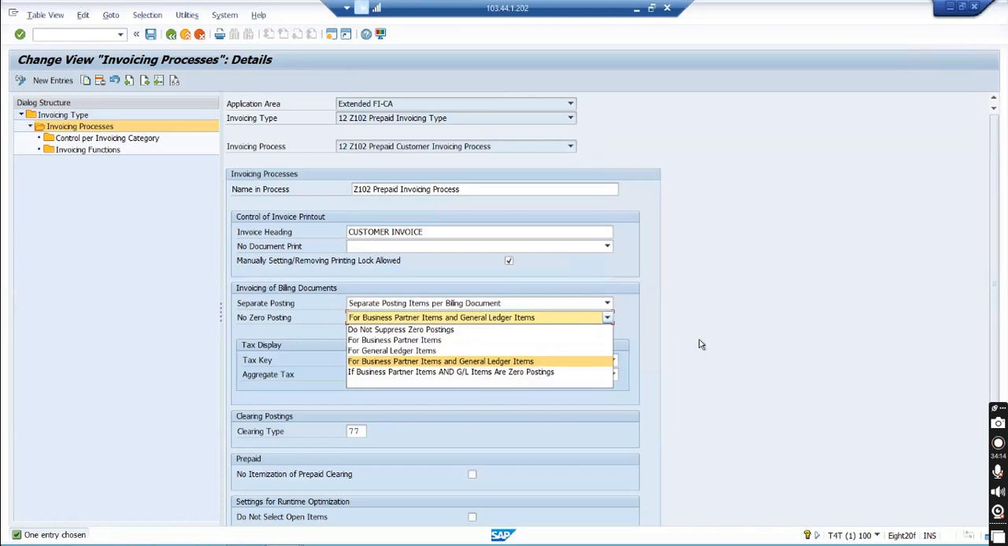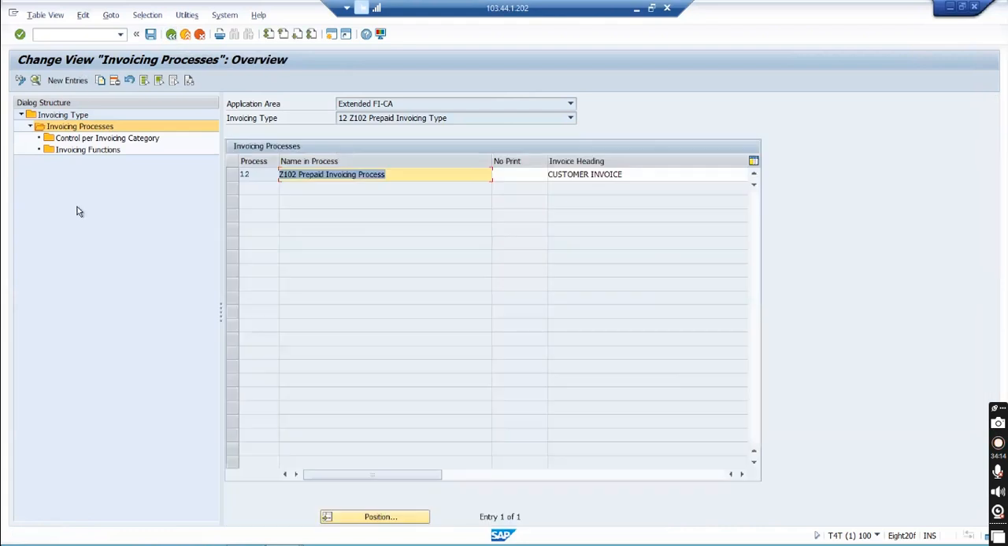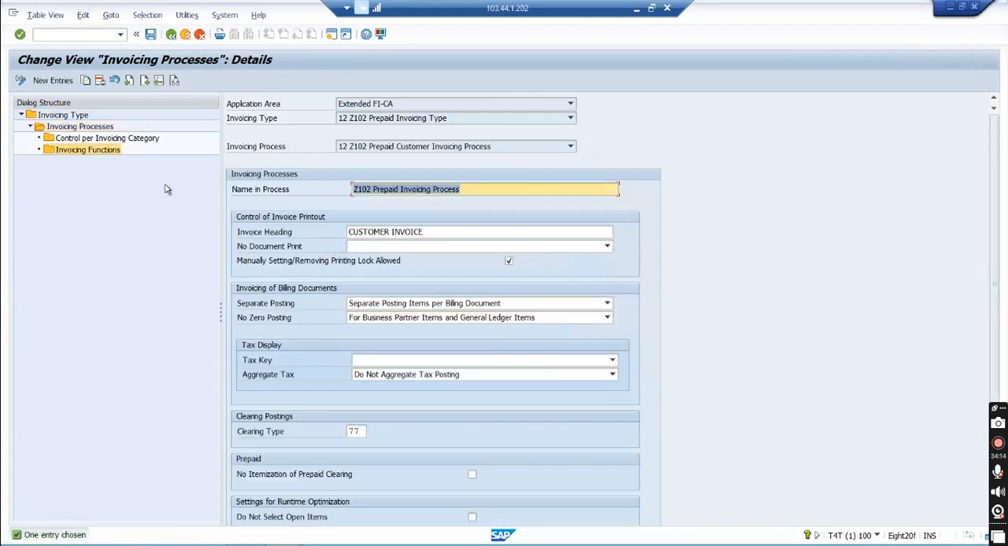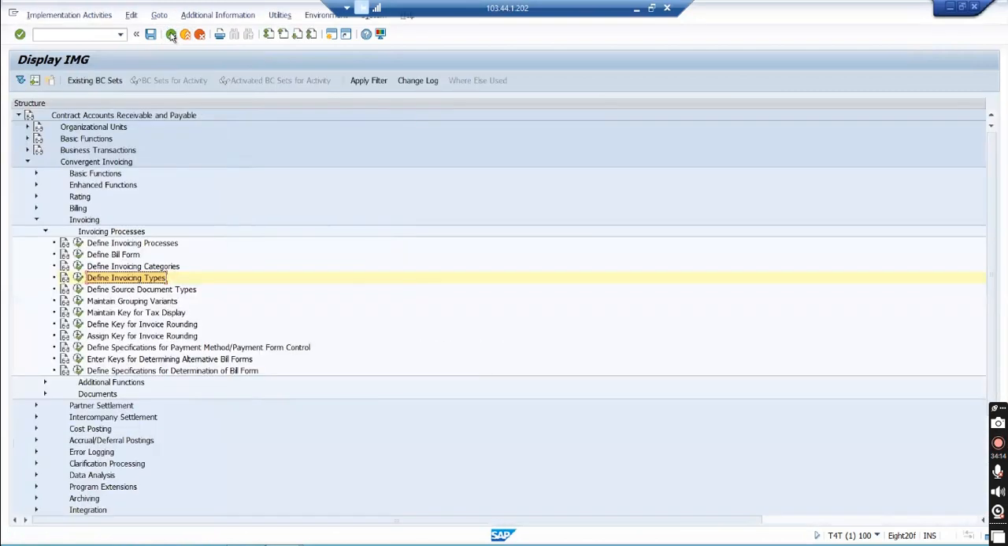Yes. Okay. So two invoicing functions I have activated right now. I'll assign further functions later. Okay, so this is done. Now the invoicing type is done. Remember, I have to revisit. I will now assign the invoicing type, which I did not because I did not have an invoicing type.